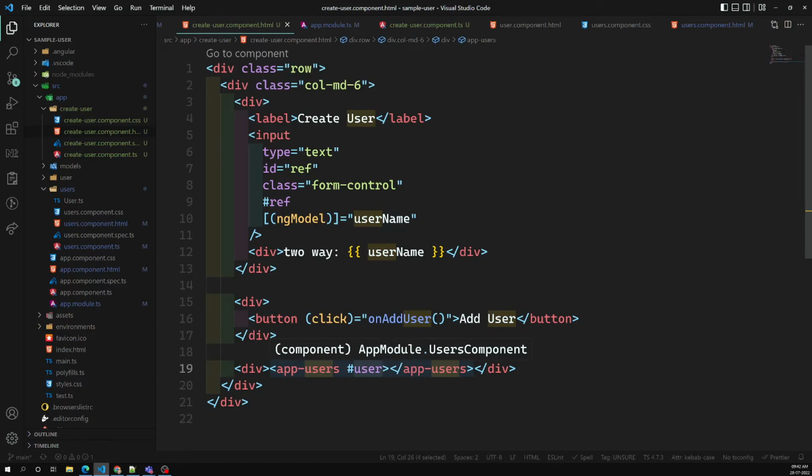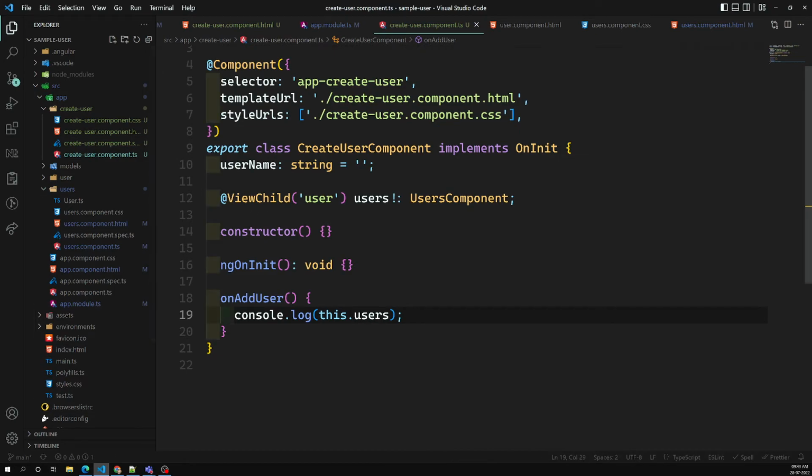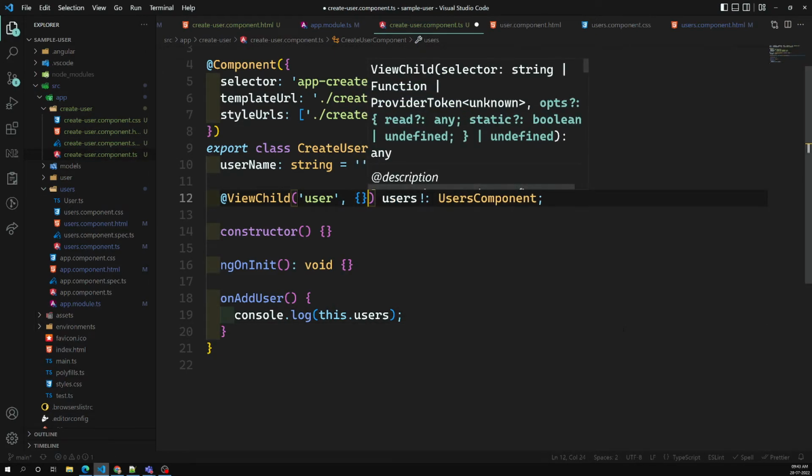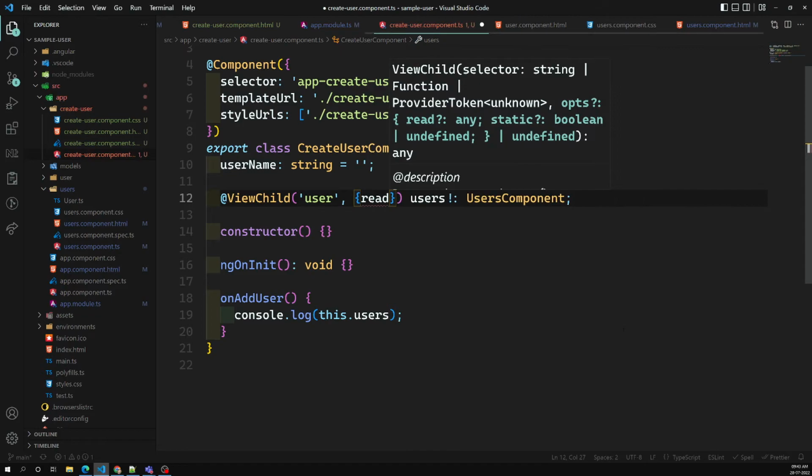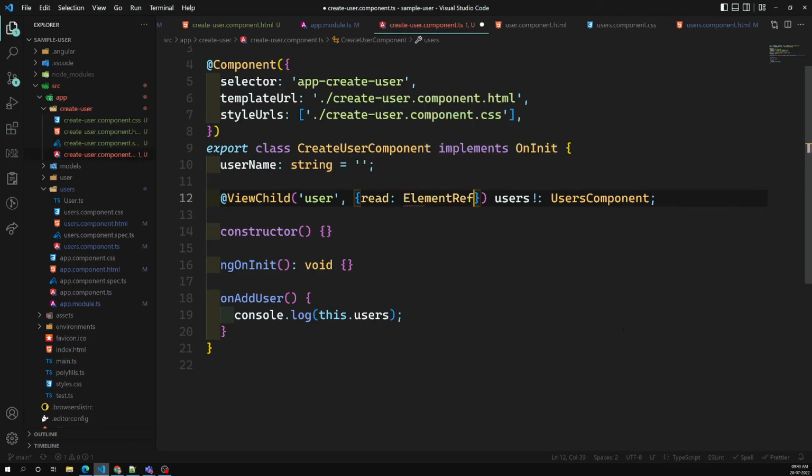But if you want only the Angular template element, I don't want this component instance. I want to play with this Angular element. It's not an HTML element, that is a custom element. If I want to play with this one, you have an option, read, and this one will take an ElementRef.